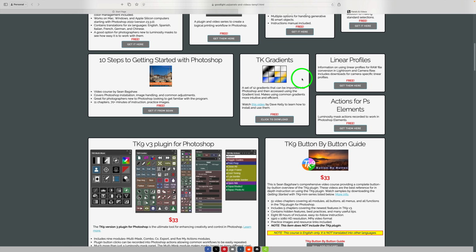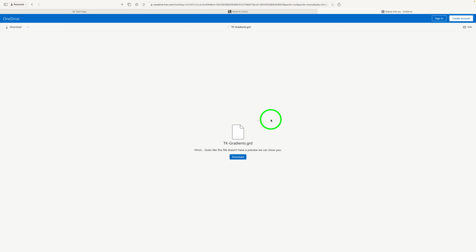Now, once you're here at the TK Web Store and you found TK Gradients, click right here. Click to download. And when you do, you'll be brought to this page. Click on download to download your TK Gradients. And next, we need to install them.